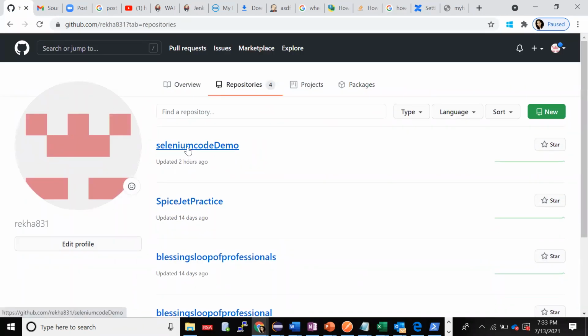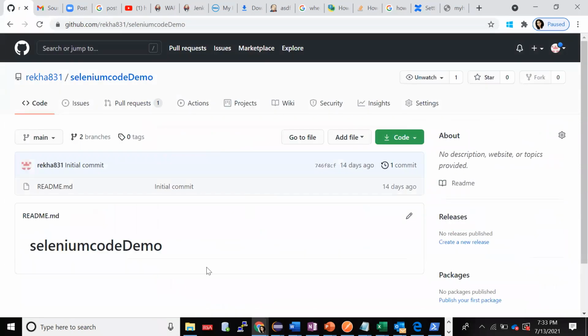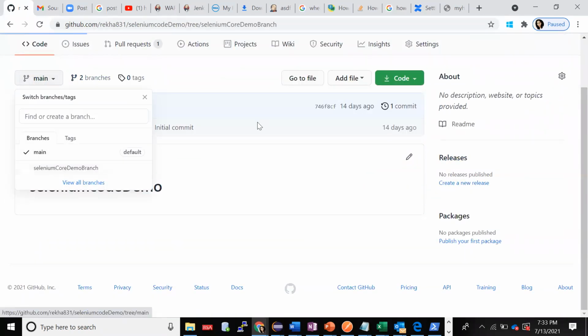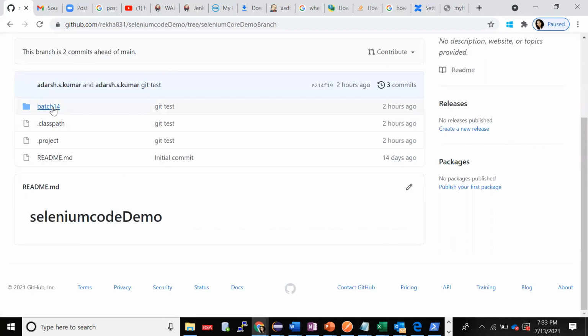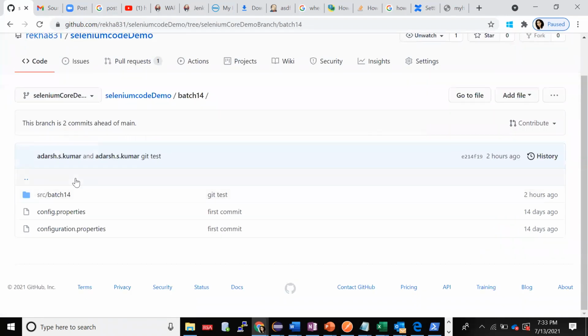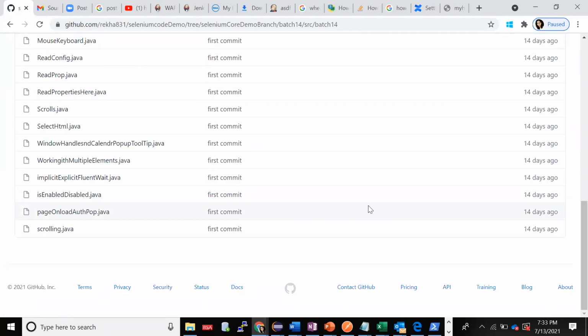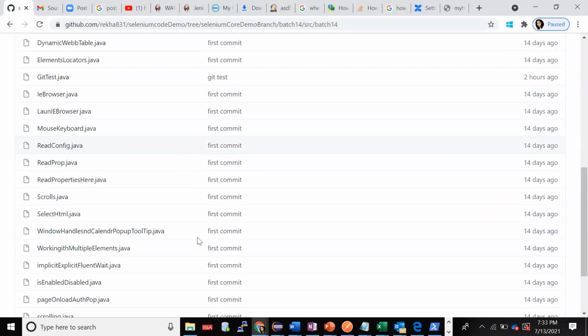Now specifically I have this repository where I have kept my code. It is in this branch. I have created one branch where, as you can see, all my code I have pushed from my local to Git. So now just think that this is my code.